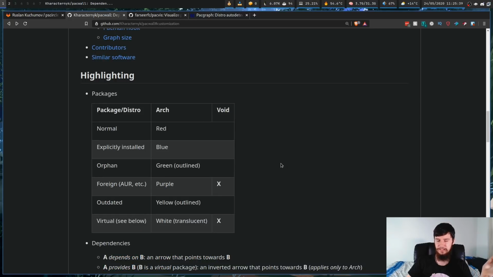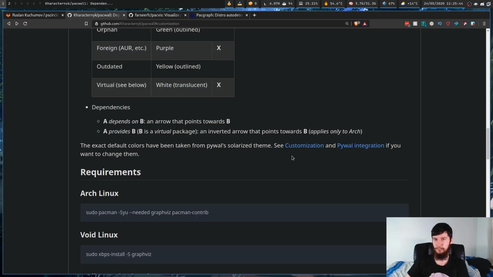Now, if you're on Arch Linux, there is an AUR package for it, and there also is Void support, sort of. It's sort of experimental. So you can technically use it on Void. I don't know how well it's going to work. I haven't tried it on Void, but there is technically Void support.